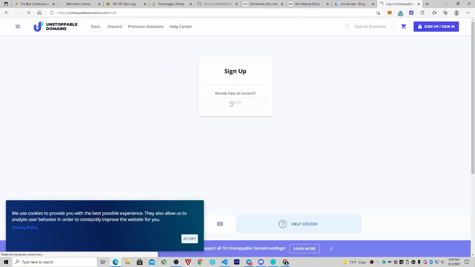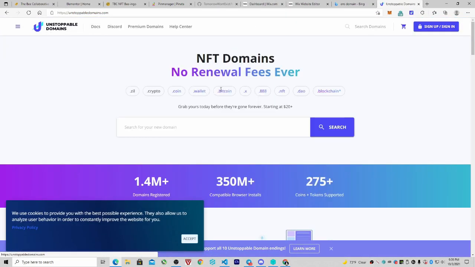We sign up, sign in, blah, blah, blah. Not going to go through that. You register a domain. Make sure it's not like a .nft or a .dao. It needs to be a .zil or a .crypto. You understand that these are black and these ones are not. These ones you cannot host a website on. These two you can on Unstoppable Domains.